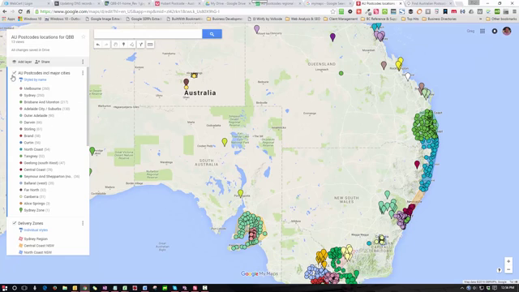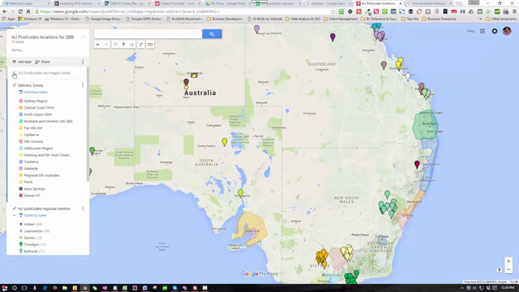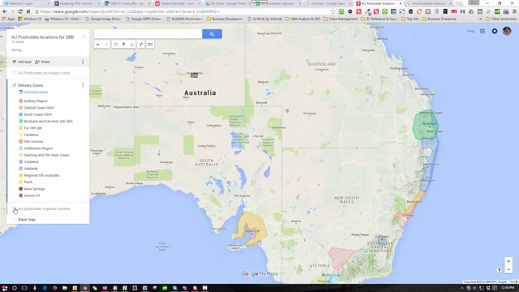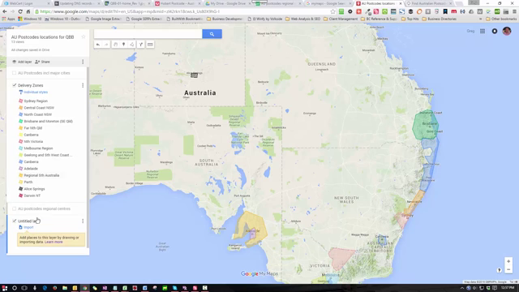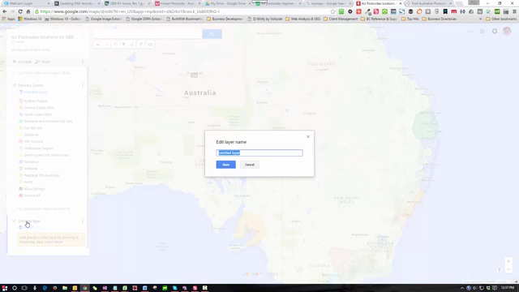And you can turn things on and off as you wish. So I can hide those. I can hide my regional centers. And of course, once I'm in Google Maps, we can do all sorts of marvelous things like placing new markers and creating new layers. Okay, we'll create a new layer. This is going to take a little while. There we go. Right, so we will call this regional zones.